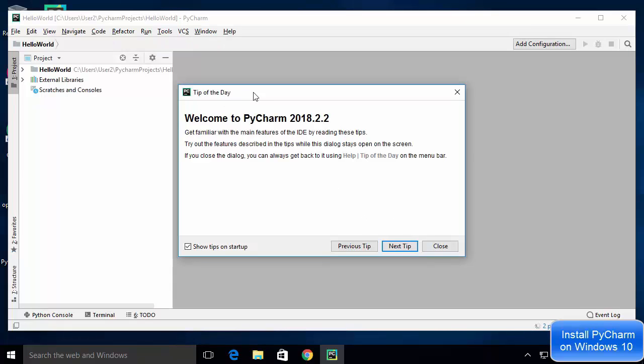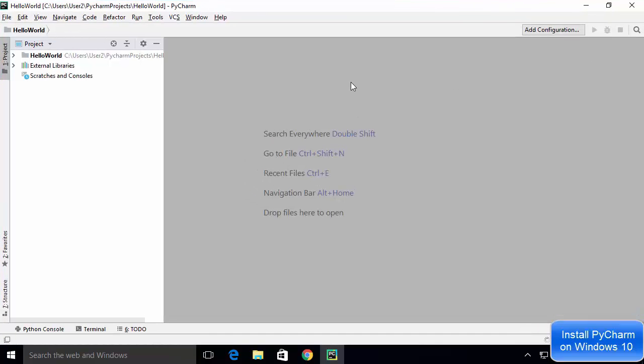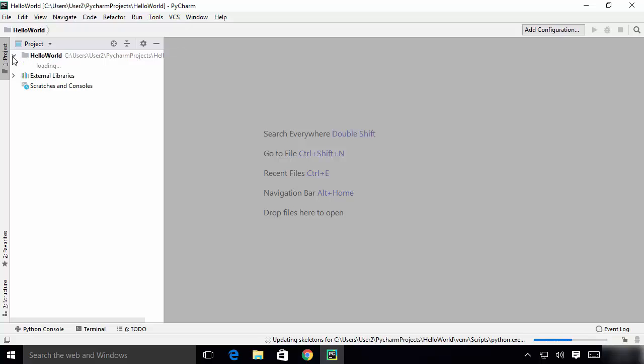The first thing you will see here is the tip of the day. I'm going to close this tip of the day and maximize my IDE window, and you can see our project is shown on the left hand side. So let's create a Python file and run some code using this Python file.